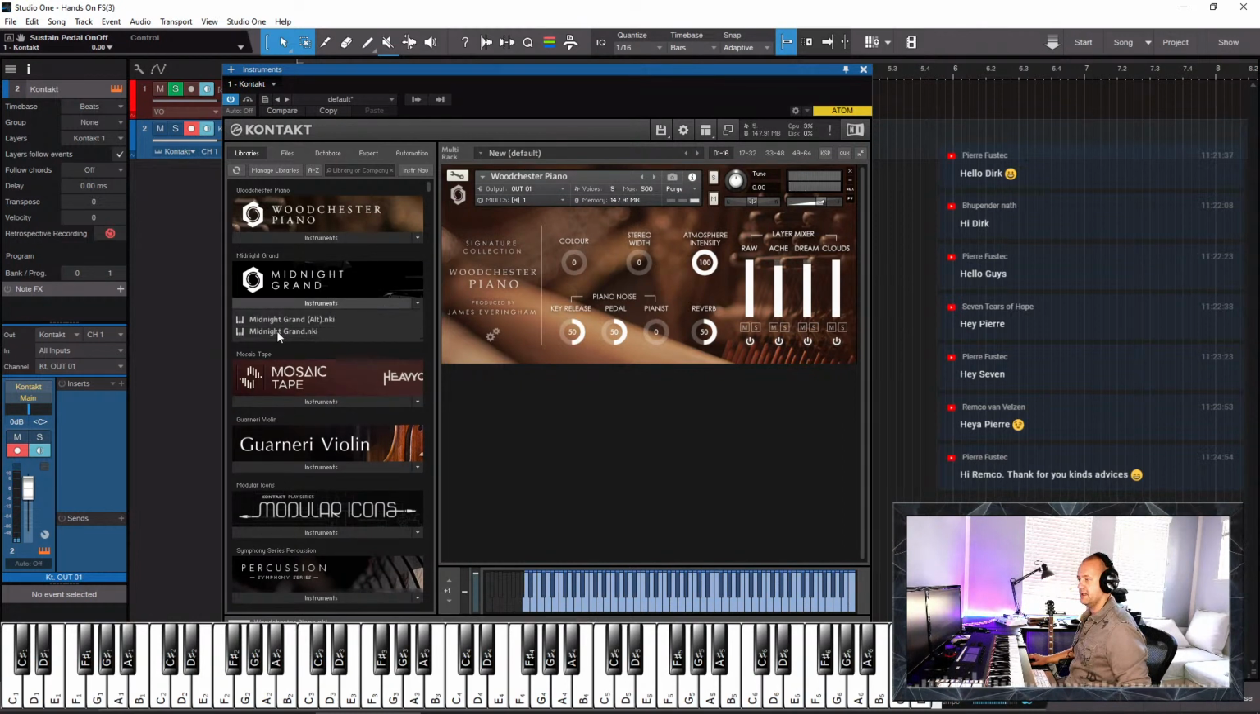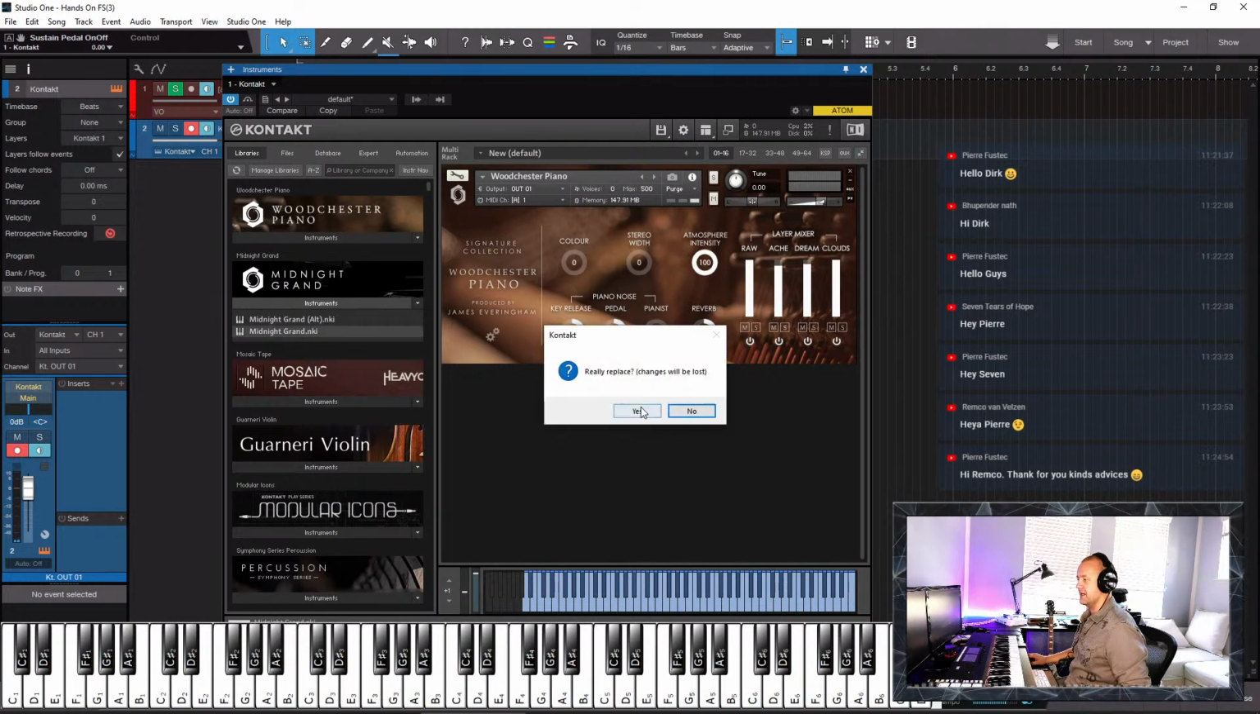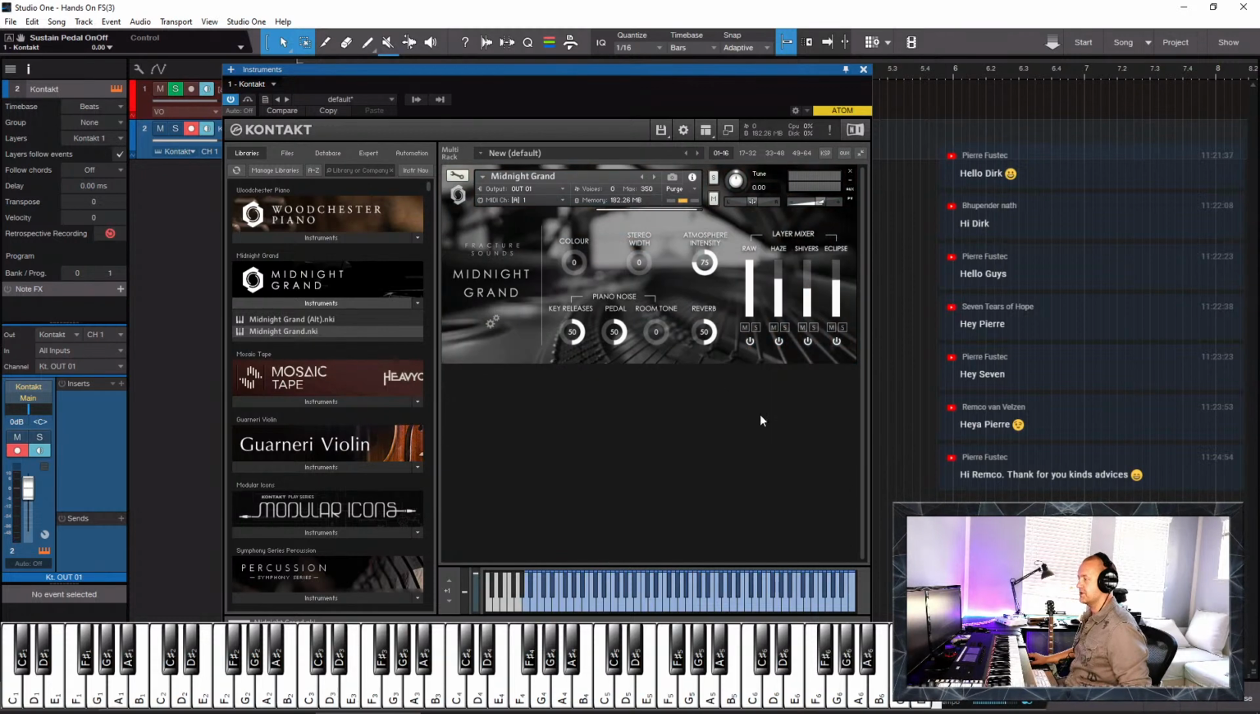Next in line, let's take a look at the Midnight Grand, which follows the similar form and function overall, so we don't need to look into the buttons and all that stuff again. But the sound is a little different because that's a grand and not an upright.